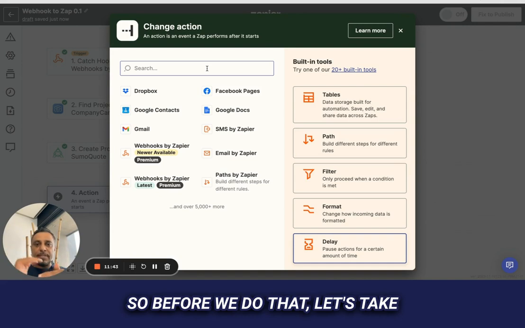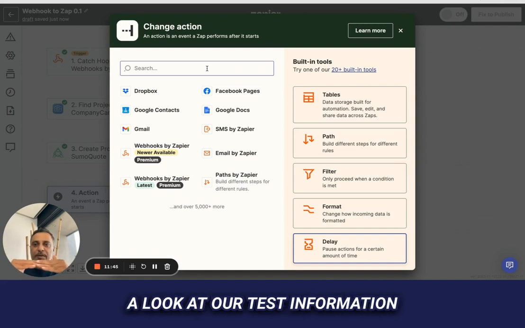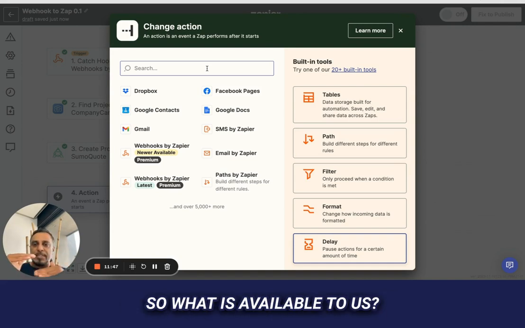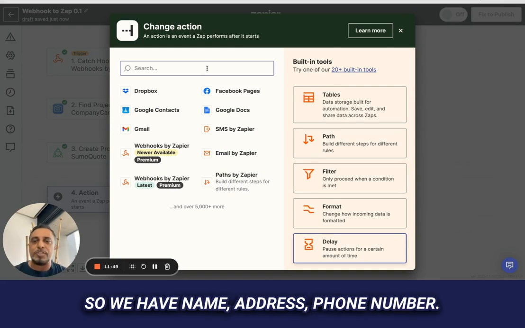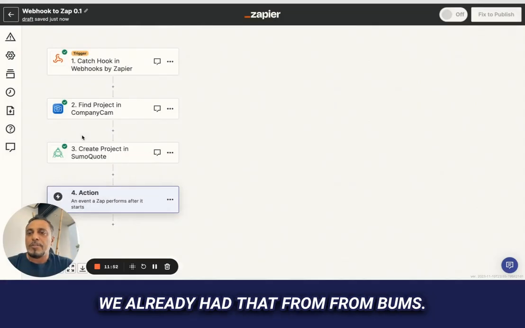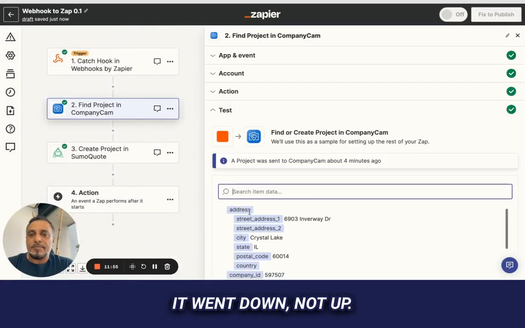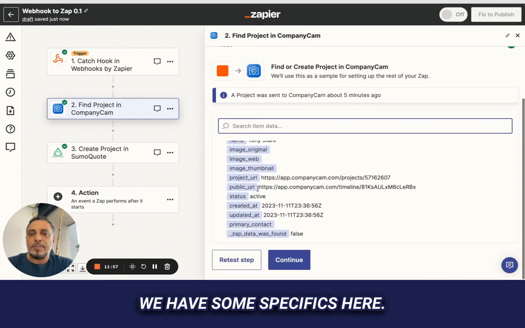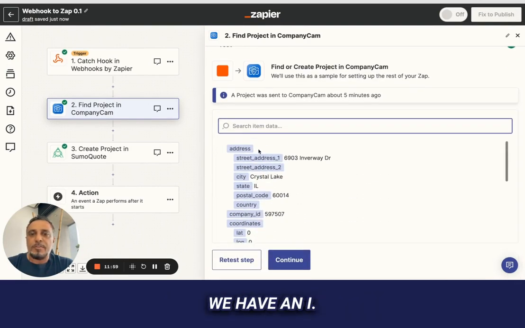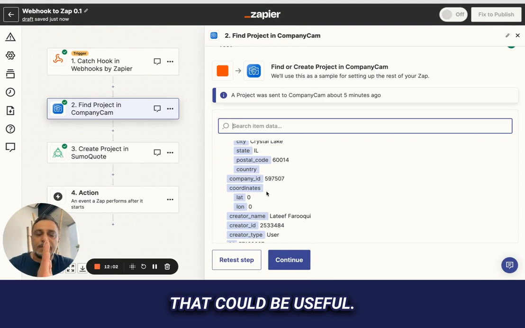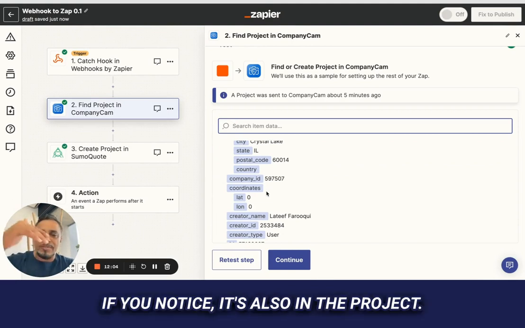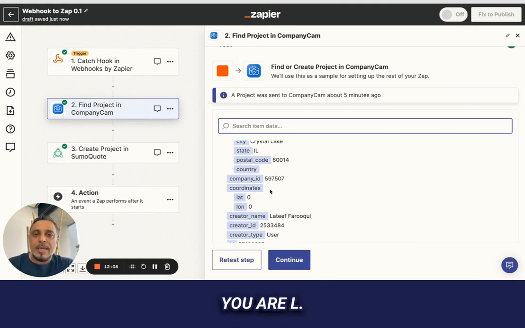So before we do that, let's take a look at our test information that we got back. What is available to us? We have name, address, phone number. We already had that from BUMS. It went down, not up, so it's okay. We have some specifics here. We have an ID that could be useful perhaps. That ID, if you notice, is also in the project URL.